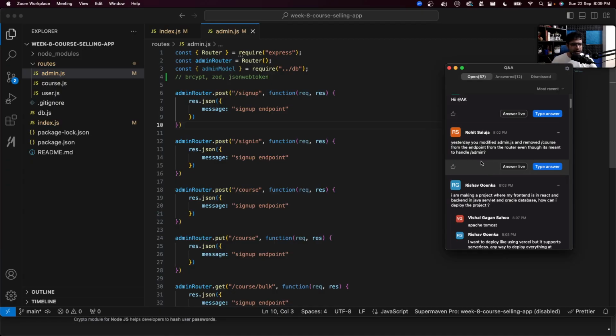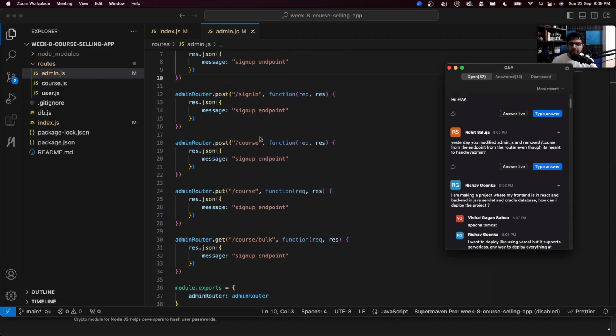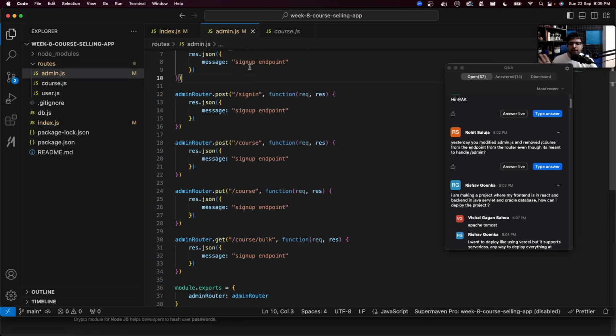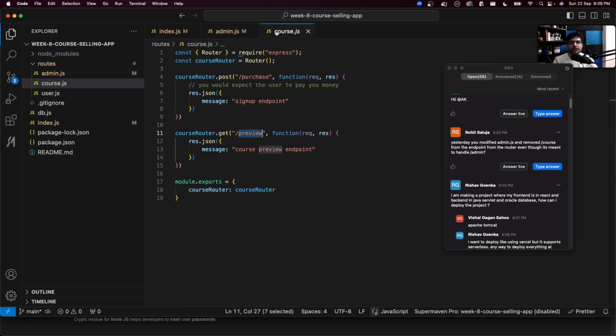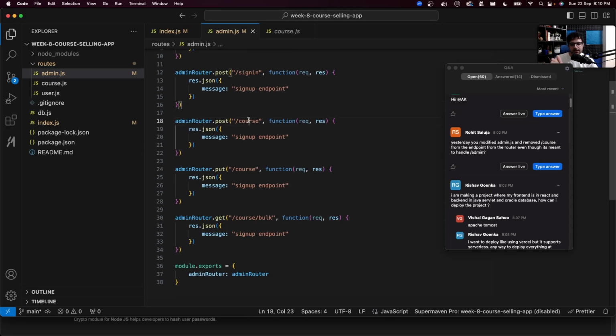Yesterday you modified admin.js and removed /course from the endpoint? No, it's still here. Yesterday I modified course.js and removed it. Oh, if I did that, that was wrong. In admin.js, /course needs to be there. In course.js, we had to get rid of it. This is the right code base currently that we're seeing, where admin router post /course, put /course, and get /course/bulk is correct.